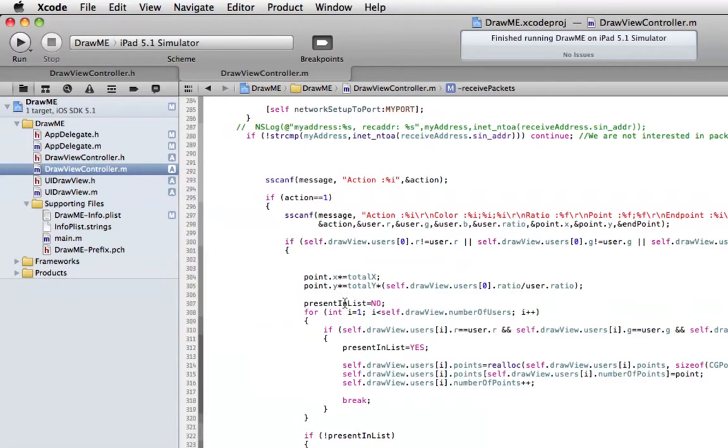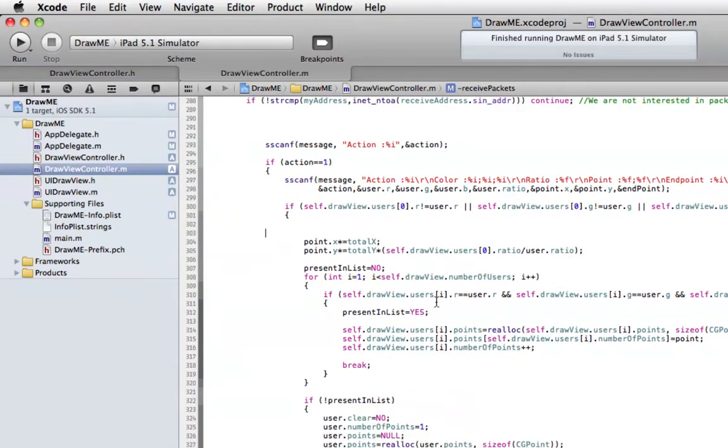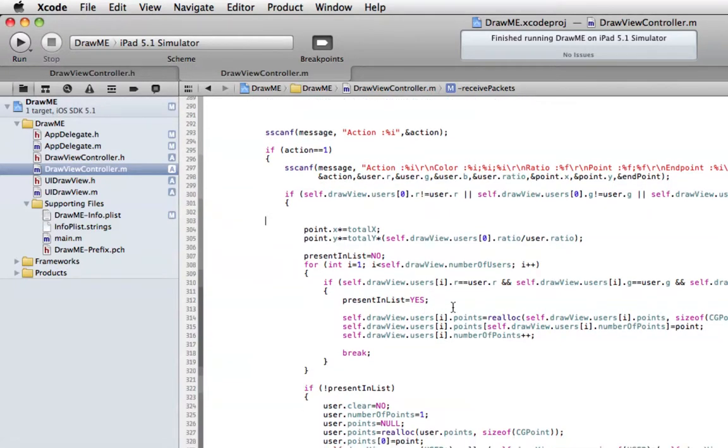Coming back here. When I receive a point, I check the color. If this color is different from mine, I start searching in my array of users to see if I have this user already registered. If not, I register him.